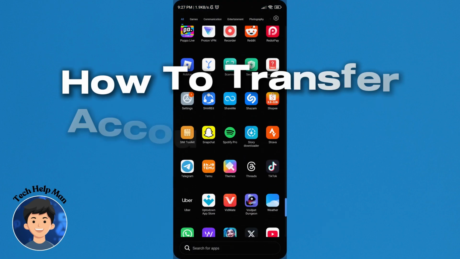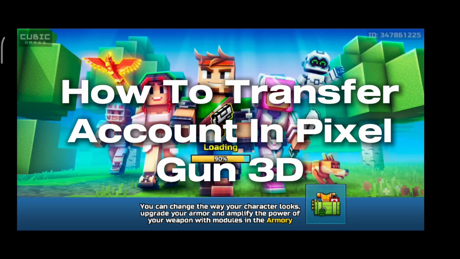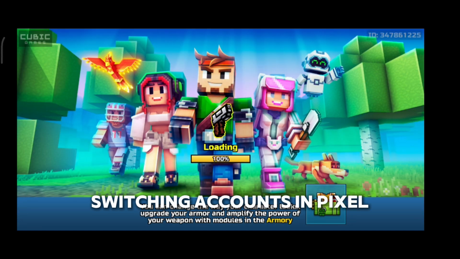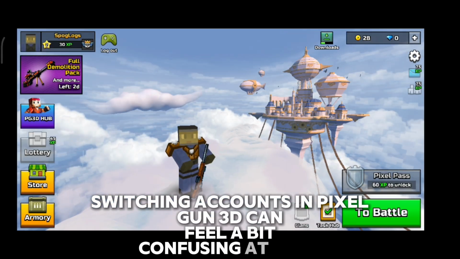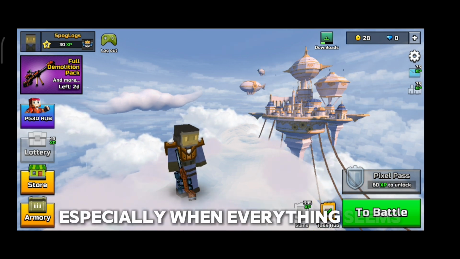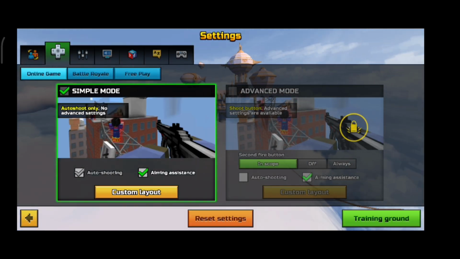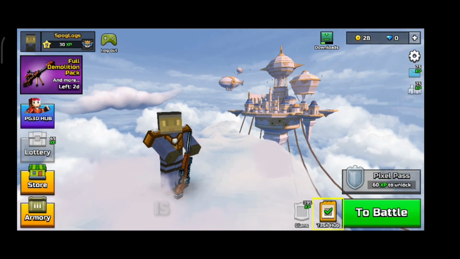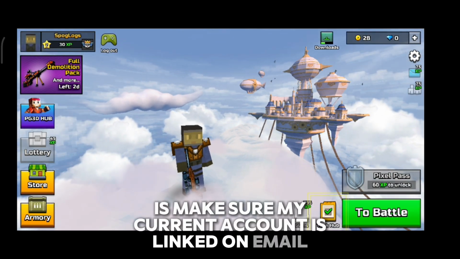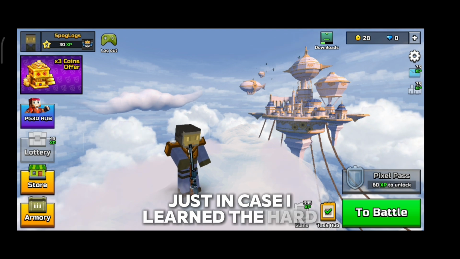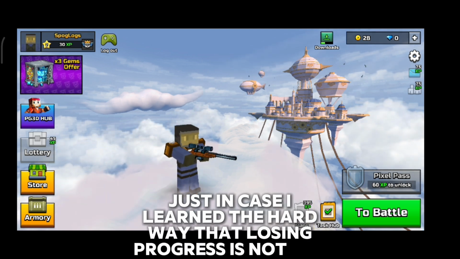Today, let me show you how to transfer account in Pixelgon 3D. Switching accounts in Pixelgon 3D can feel a bit confusing at first, especially when everything seems tied to one profile. What I usually do before anything is make sure my current account is linked on email, just in case. I learned the hard way that losing progress is not fun.